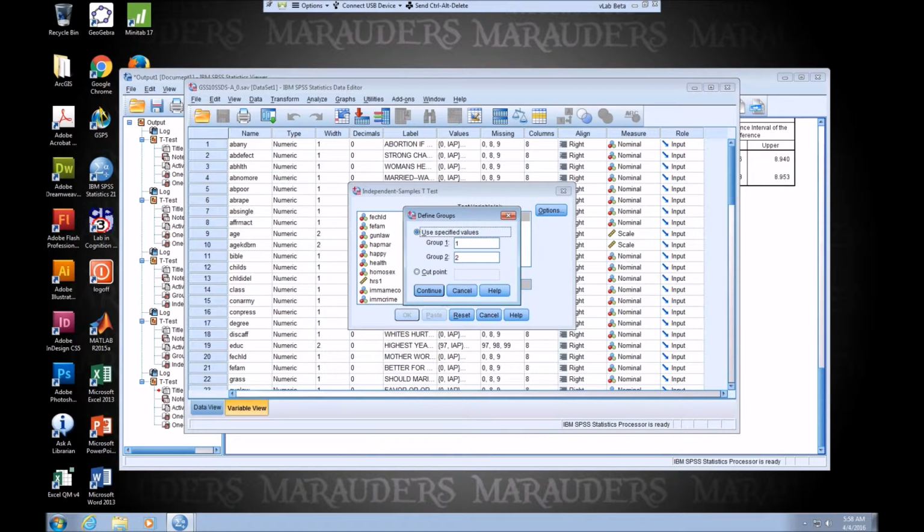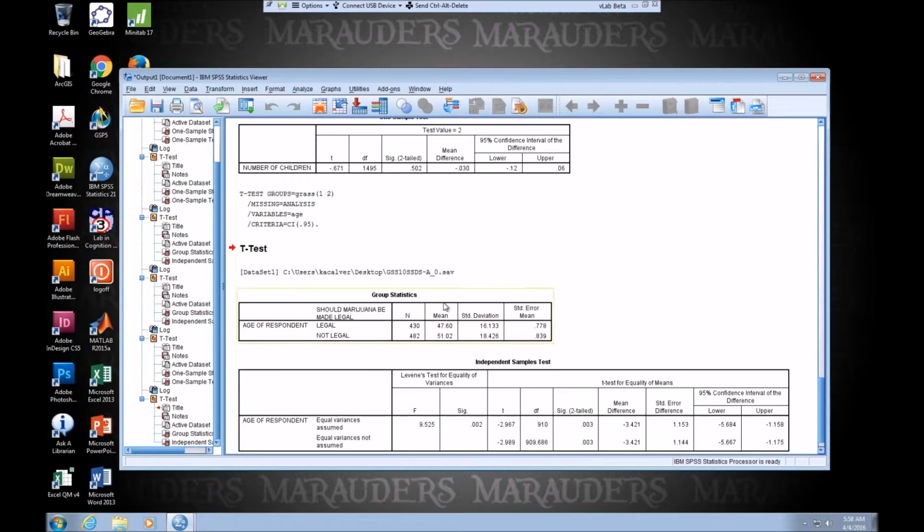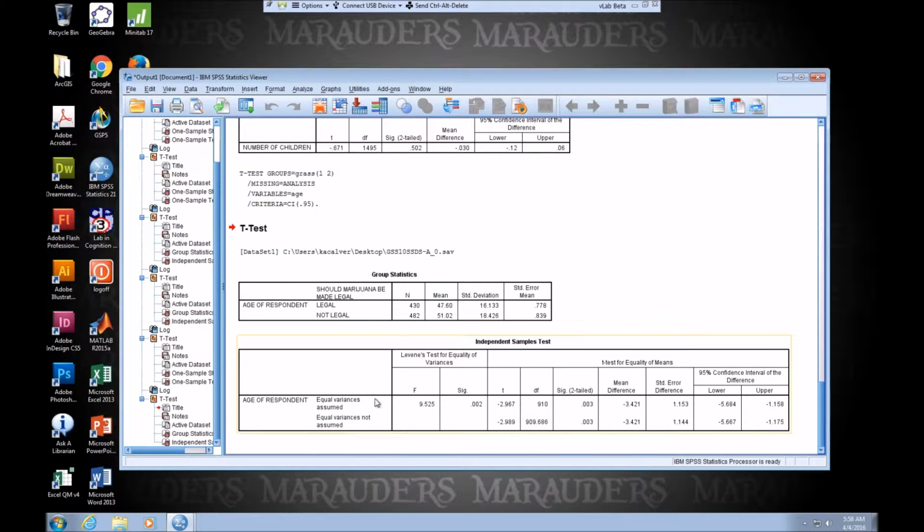We're going to define the groups as group 1 being legal and group 2 being not legal. So we hit continue and then we click OK. And then SPSS produces our output. So you need to look at this output and then make a step 5 type statement summarizing your findings.